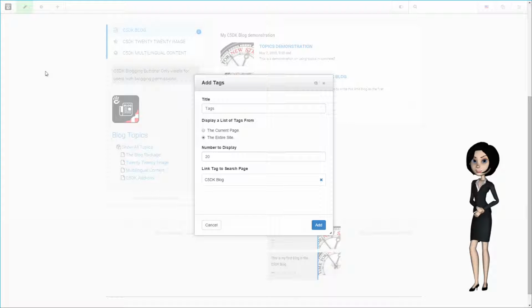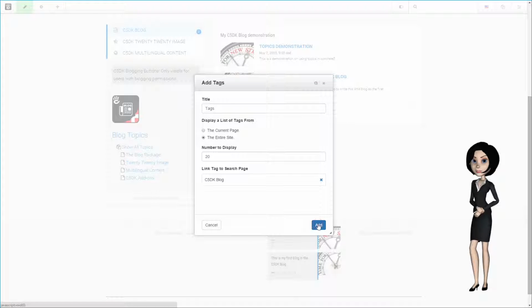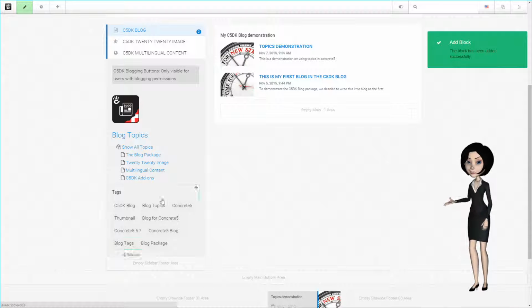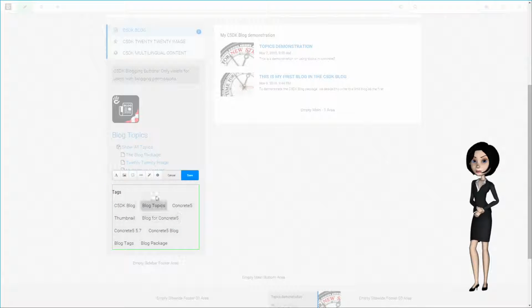Oops, wrong page. Let's try again. And now click on Add. What you see now is the standard Concrete5 tag cloud, but we have supplied a few cool jQuery animated tag clouds that will make your blog look great. Let's add one of these templates.